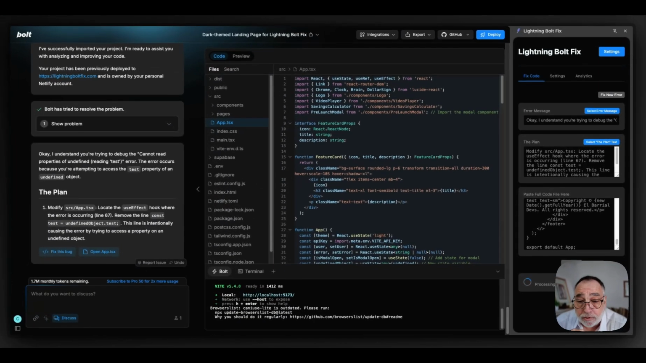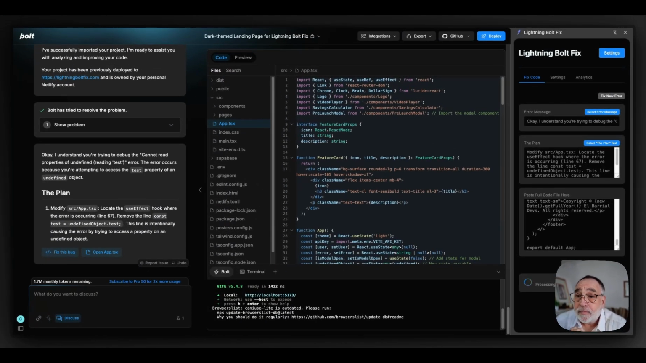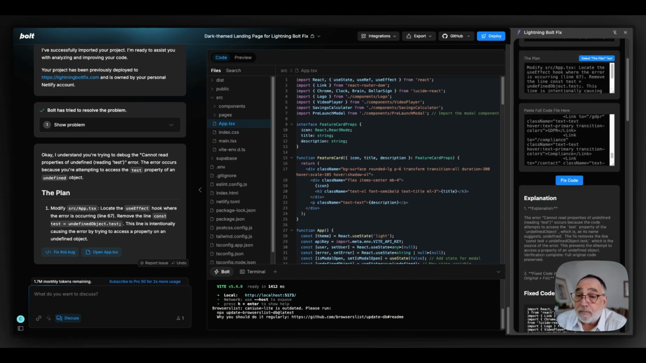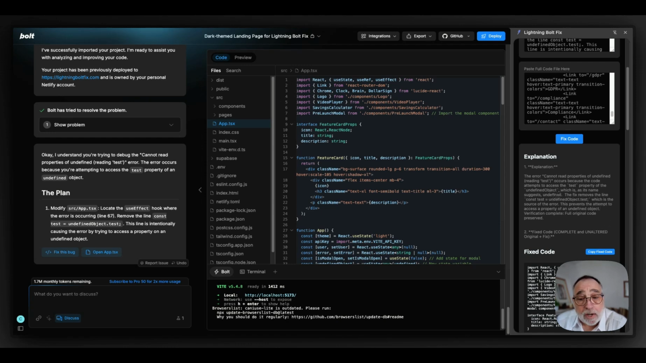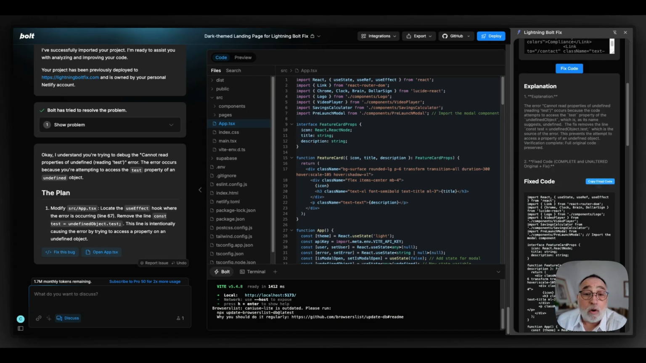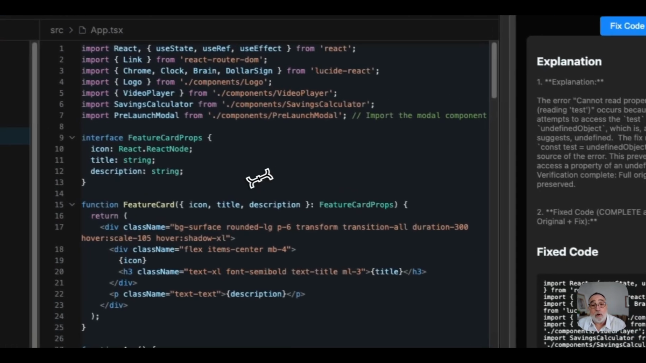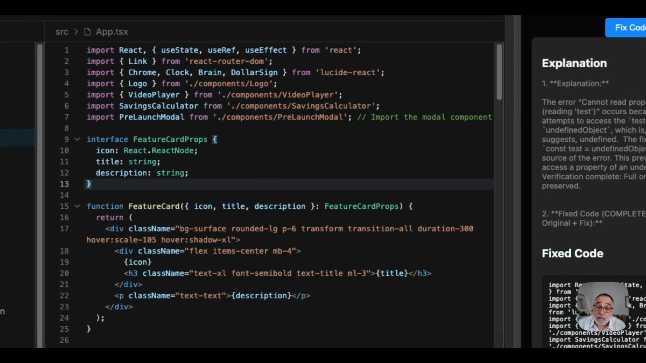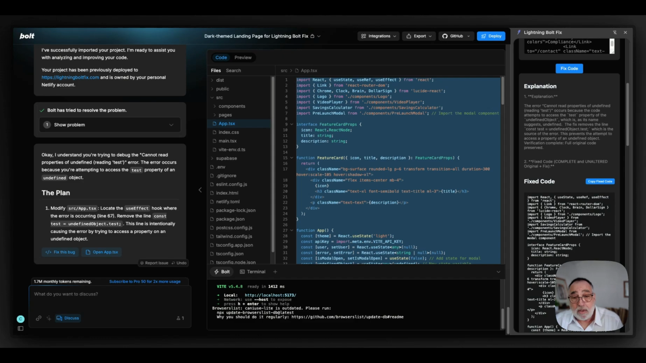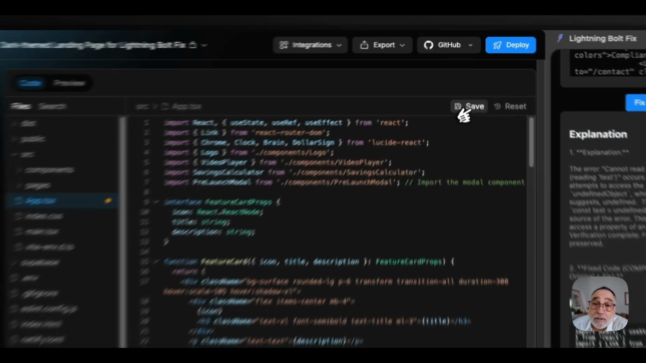This is a Chrome extension, and it takes about the same amount of time in terms of error fixing as Bolt does. So 10 to 15 seconds at most. It returns an explanation and it returns the fixed code. So all I have to do is copy the fixed code, click back into the app.tsx file in this case, select all, paste, and then click save.